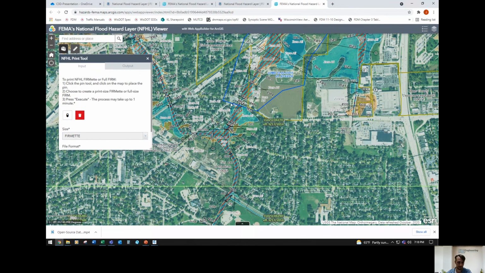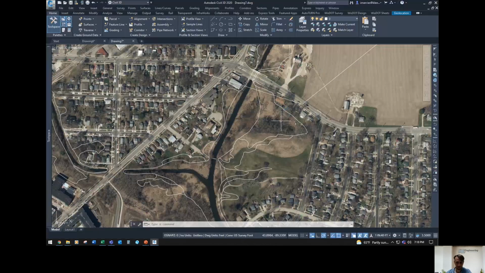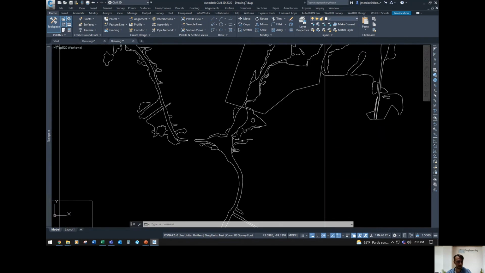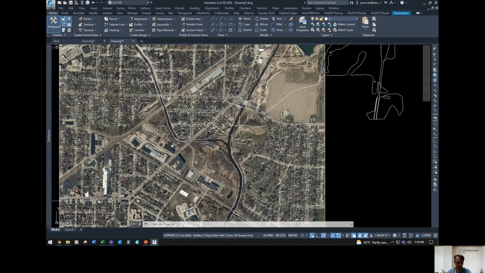So the easiest thing to do is just to take this information and hatch it out yourself, if that's what you want to do, just so that you have that information in there and can display it. You can figure out if you're in the floodway, if you're in the floodplain, if you're affecting flood storage, and if you have to compensate for any flood storage fill. For this project, we actually did have to compensate for flood storage fill. Just a little interesting side note here.